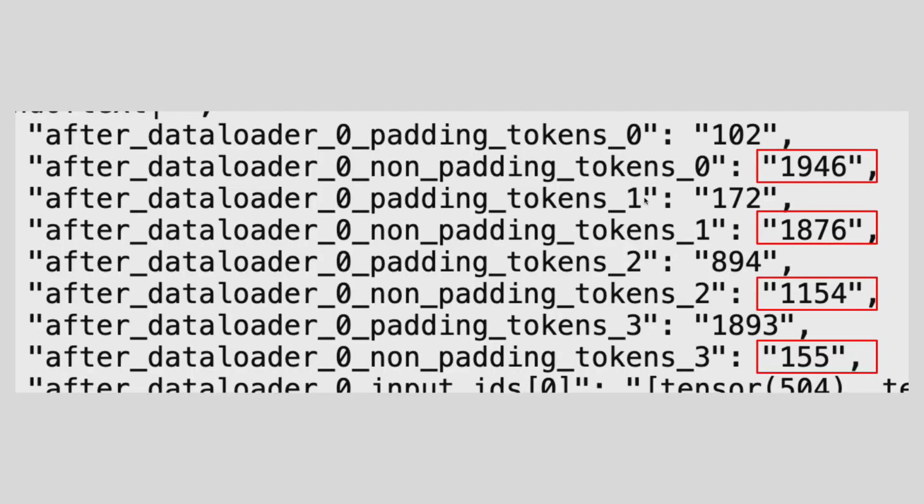Okay, so now we look at some more interesting things. I have 4 items in my batch because my batch size is 4. So I'm looking at item 0, item 1, item 2, and item 3. And in each case, I'm looking at the number of padding tokens and the number of non-padding tokens. And this is where BinPackCollator's efficiency comes in. It's going to pack multiple sequences into a batch item, and so it's going to reduce the number of padding tokens that are used. So inside here, there's 1,946 non-padding tokens. In the second item, I have 1,876 non-padding tokens, and so on.